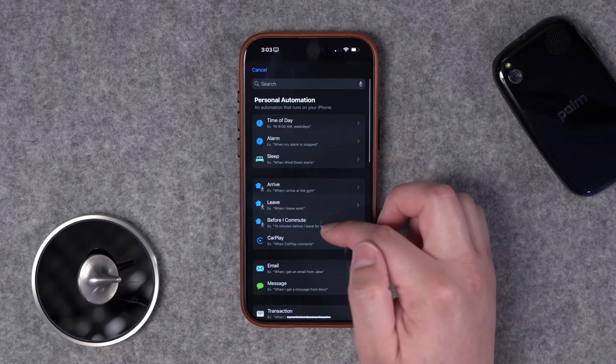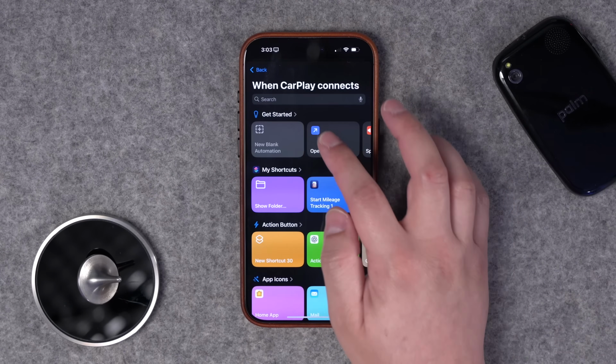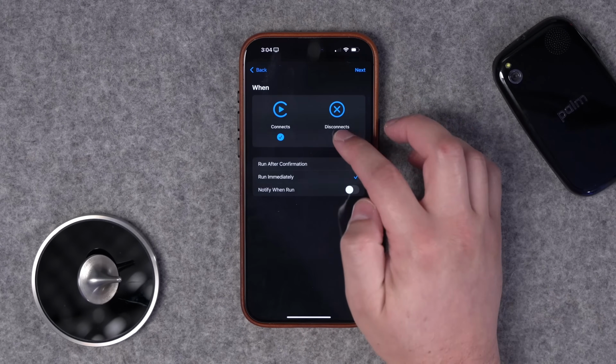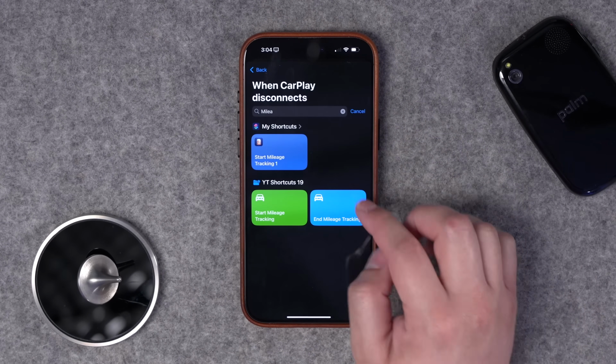You can do this whenever you connect to CarPlay. So when CarPlay connects, run immediately. Then rather than do a new blank automation, just choose the Start Mileage Tracking here, and then create a second automation for when CarPlay disconnects, and choose the End Mileage Tracking for that.